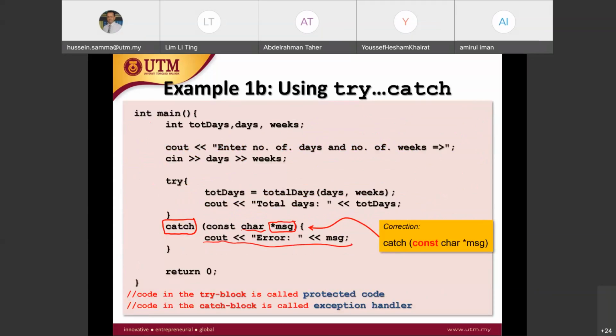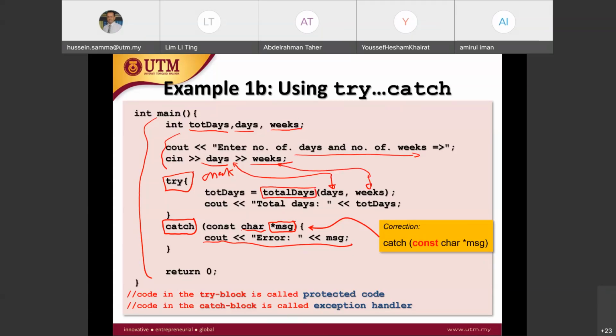So you see in the main here, we have an integer total days, the days and weeks. We just ask the user to enter the number of days. We are reading the days and weeks. So we are using the try to validate the input. We will call this function here, and we are passing two values that we have received from cin. All right, so we are calling this function and we are sending the days.